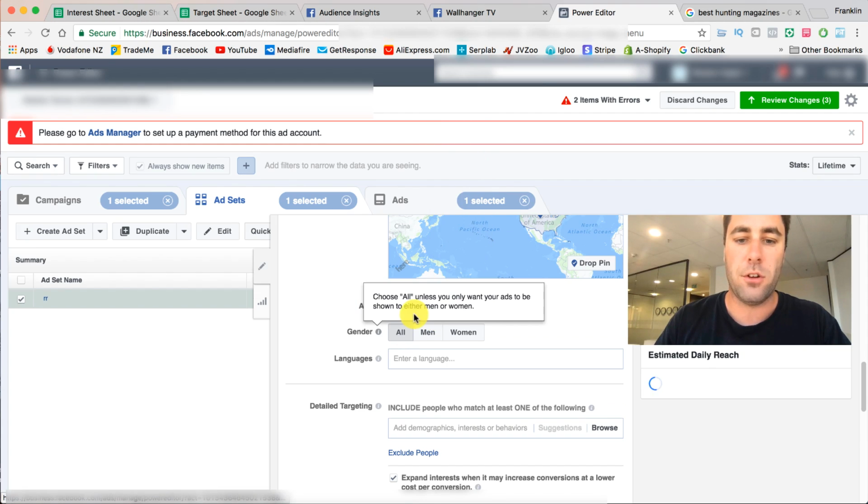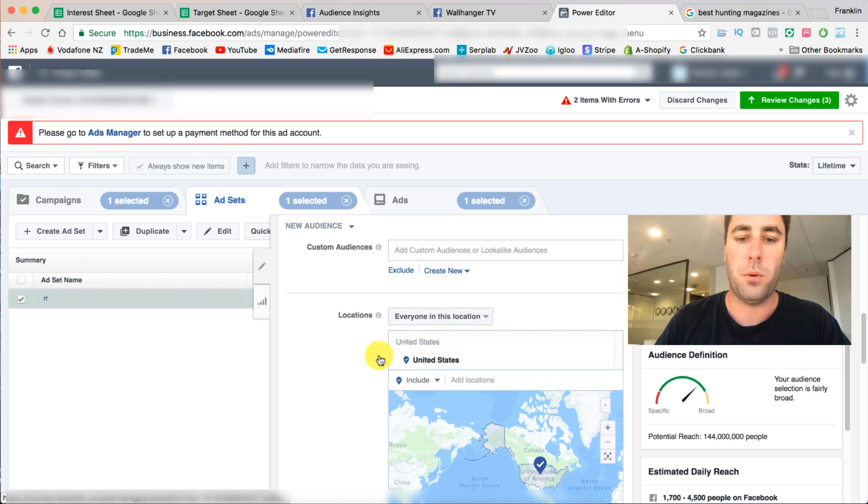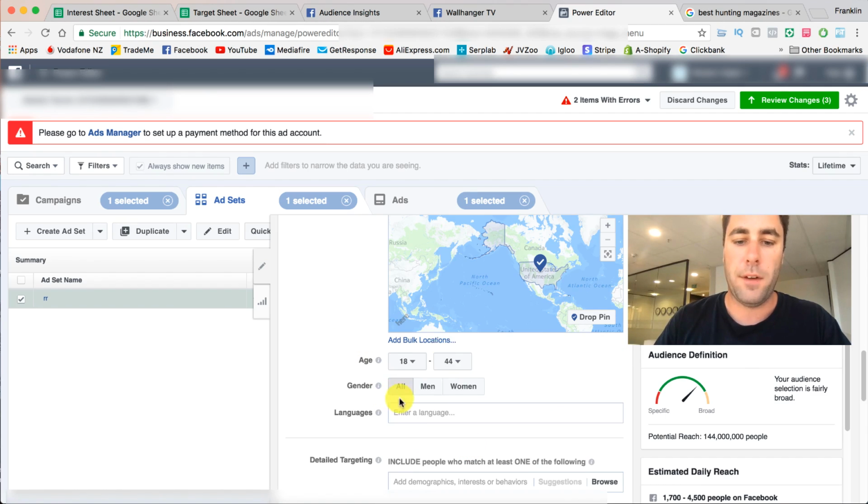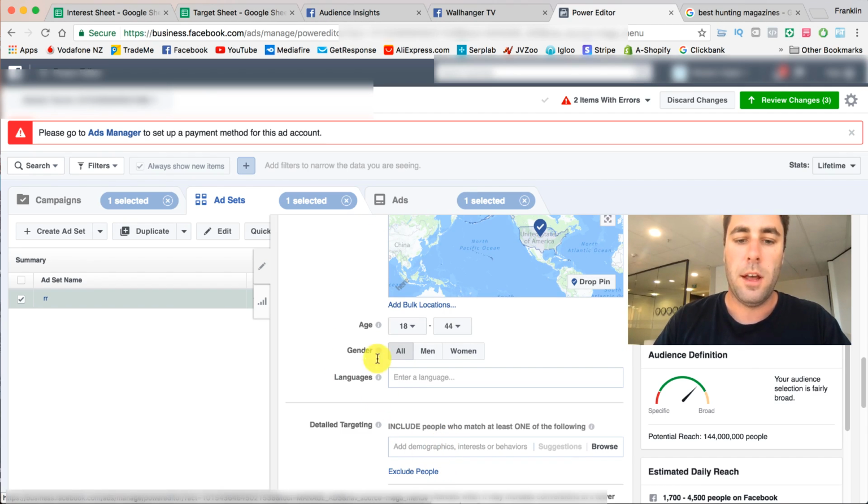Broad with ages isn't so bad. It's only really when you start going broad with your interest that it gets real bad, because it's not the age that determines if people are going to buy or not. It's really who you target.